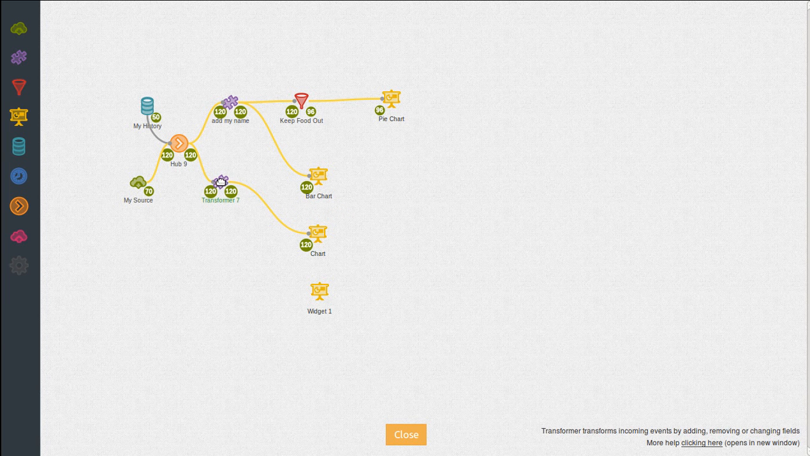For transformers and for filters, you can duplicate it. So if you had a lot of logic and you want to reuse it in another transformer, you just click here and you will get a new instance with the same configuration, and the same for the filter, and of course you can remove it too.